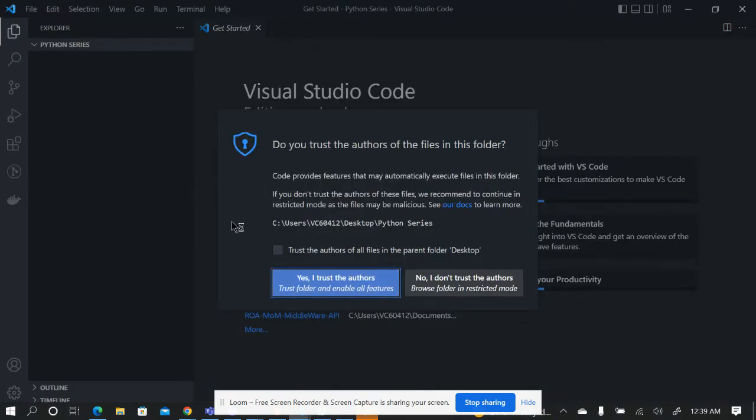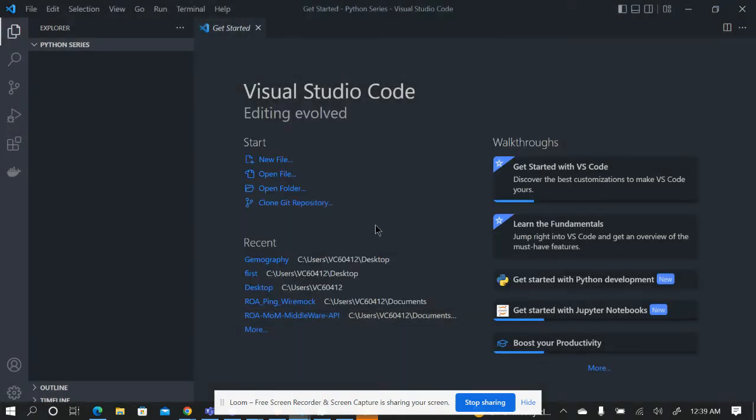Now we can trust the author. Yes. So what next? We'll be working on variables, right?